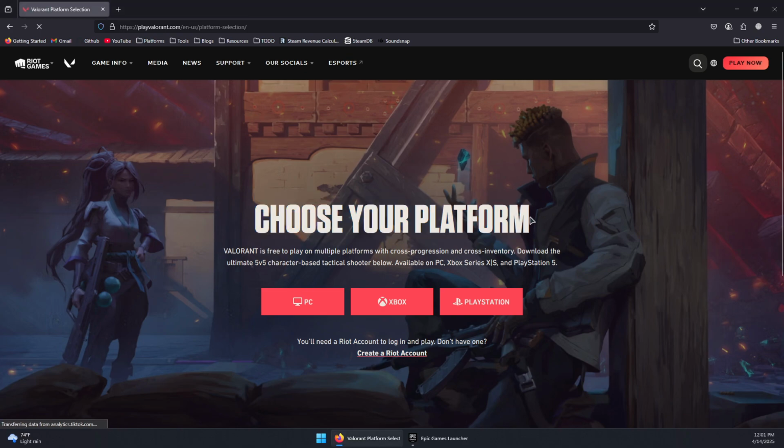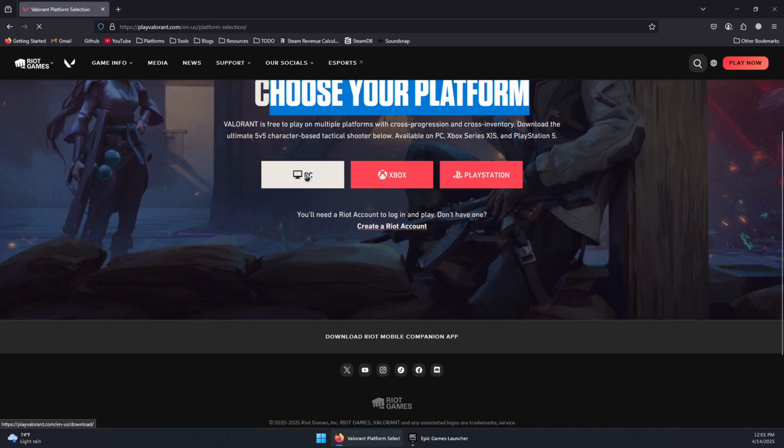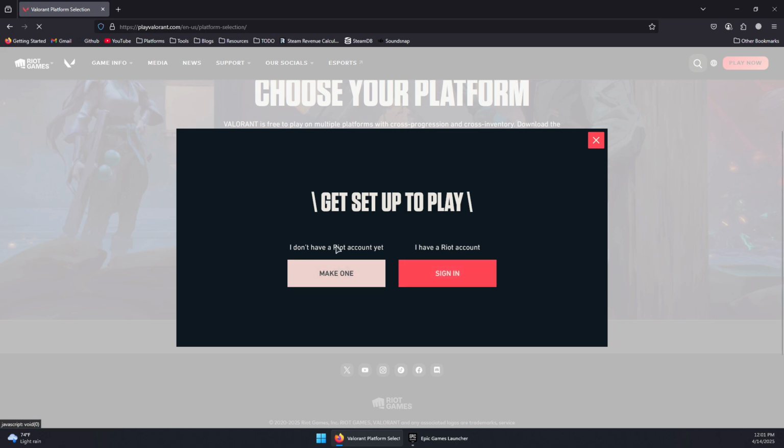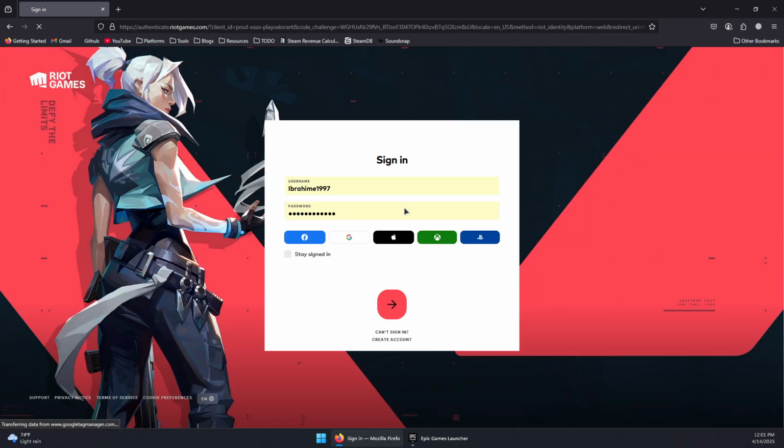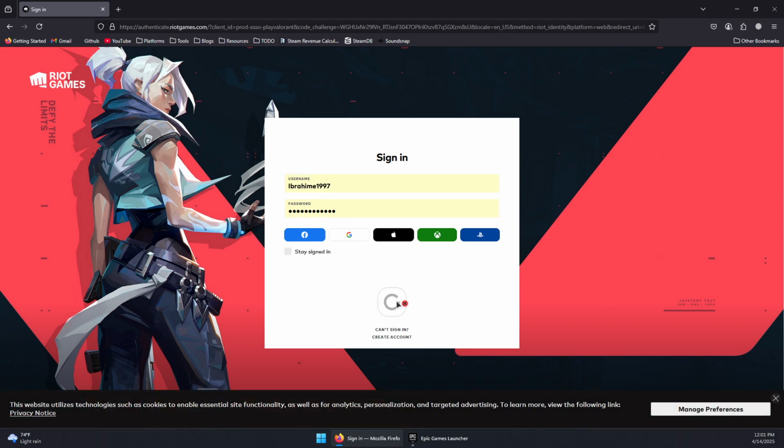and then choose the platform you want to play on, for example PC. Click on it and then it will ask you to sign into your Riot account. Now if you don't have one, you can click on Make One and it will prompt you to choose a username, a password and email. If you have one already, click Sign In and then log into your account.